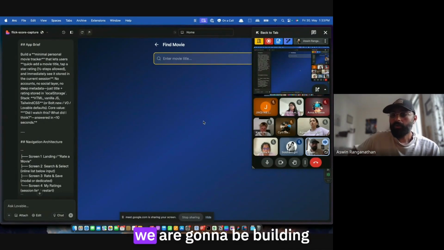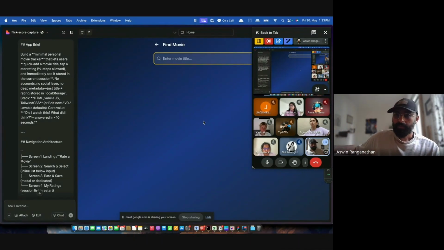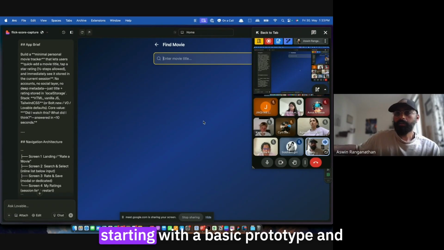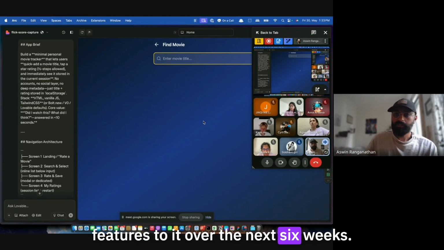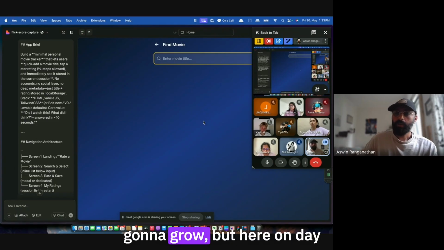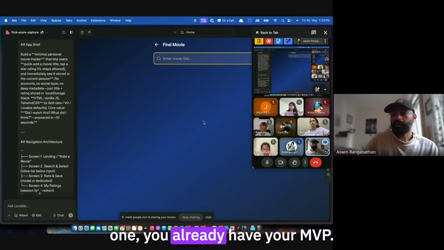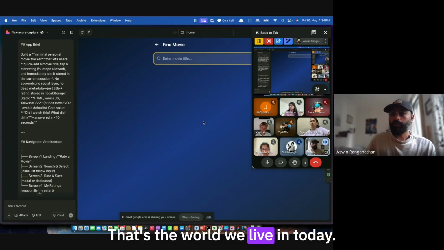That's what we're going to be building over the next 6 weeks. We're going to start with a basic prototype, and we're going to incrementally add features to it over the next 6 weeks. So your application is going to grow. But here on day one, you already have your MVP. That's the world we live in today.